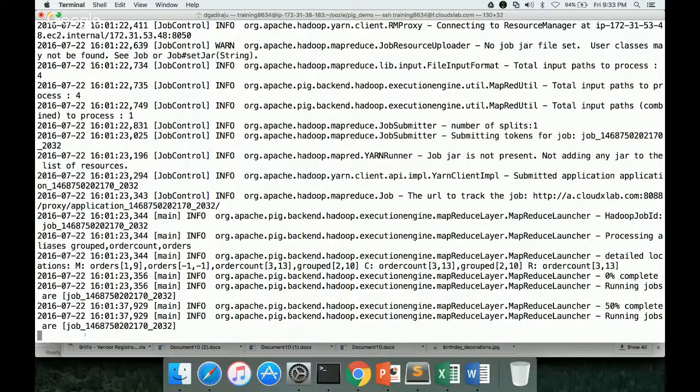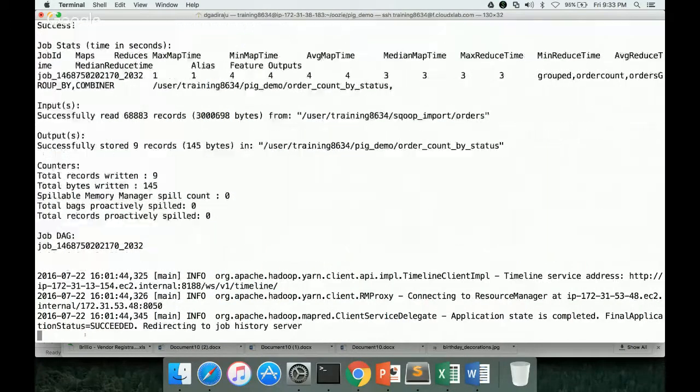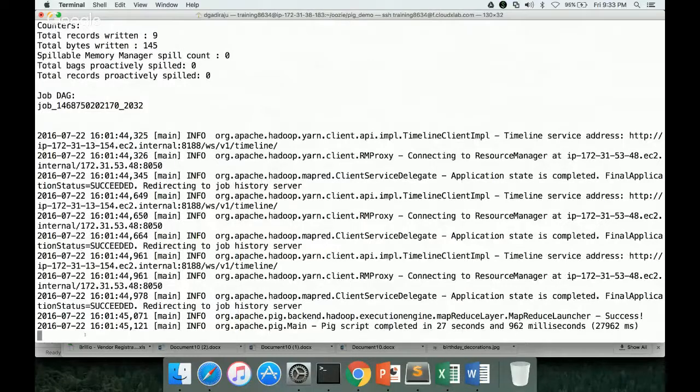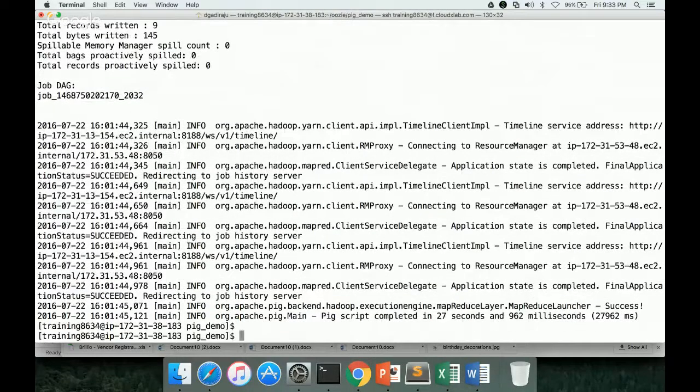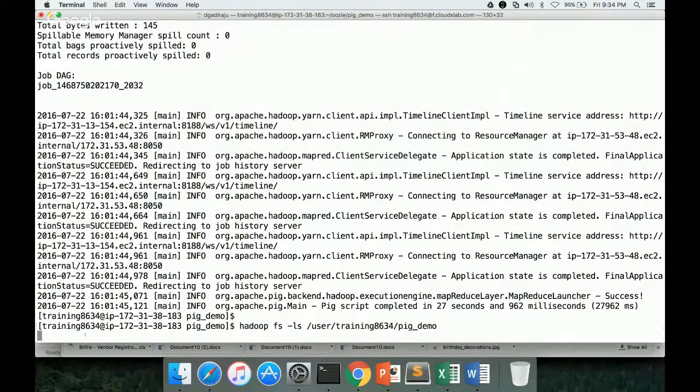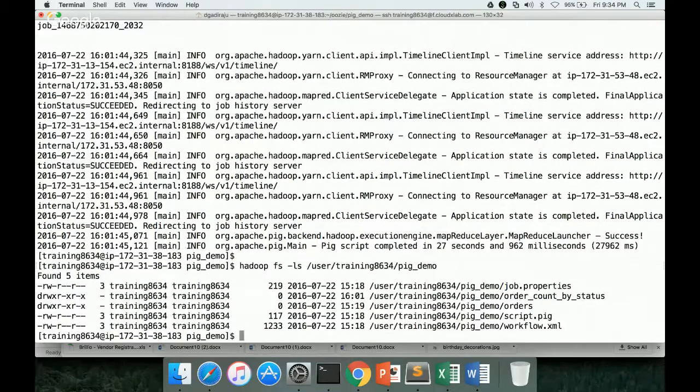We are almost there, 50% completed. And now I think it is executed. Yes. We have to validate by running hadoop fs -ls. The output path is user training 8634 pig underscore demo, and hit enter. We have given pig underscore demo and there's a directory in that also, which is order count by status. Here we can give order count by status and hit enter.